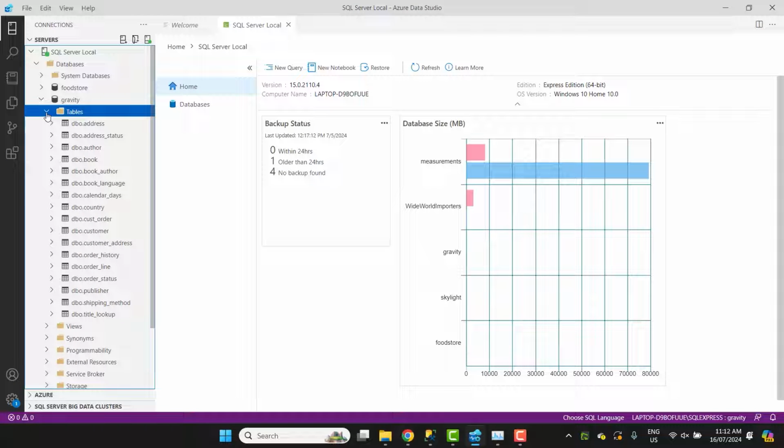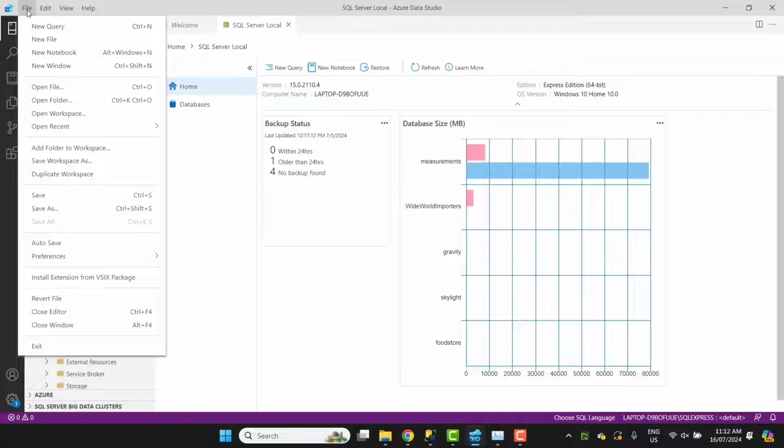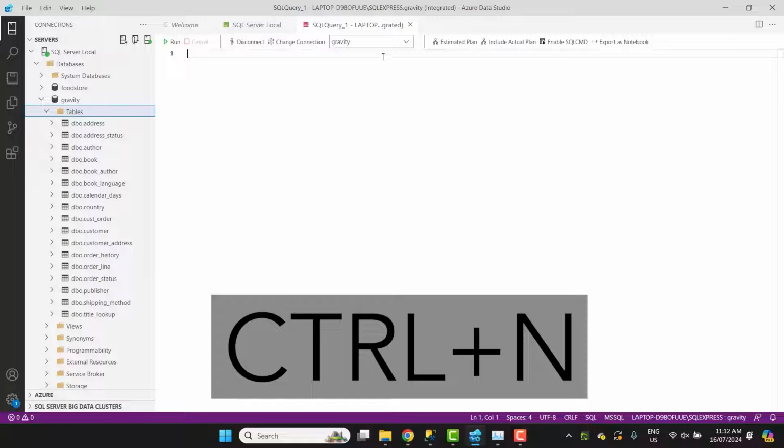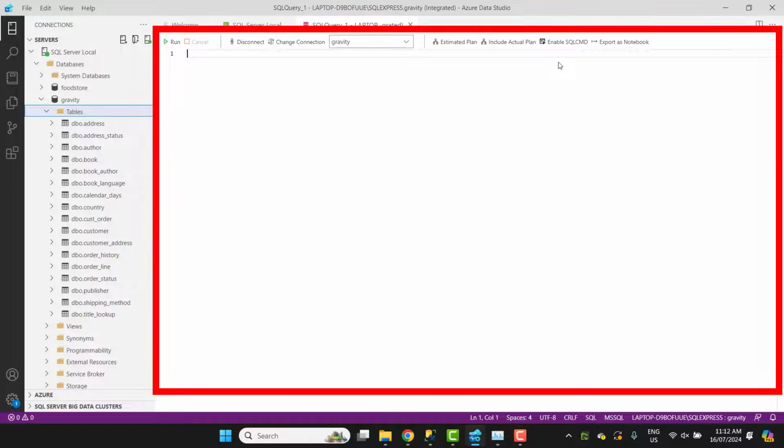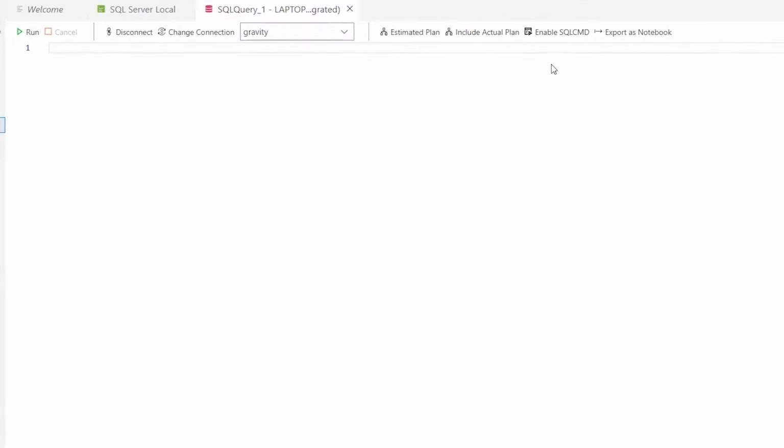Let's run a query on our database. We open a new query editor by going to File, then New Query, or pressing Ctrl-N. We can see the New Query Editor tab here. There are a few buttons on the toolbar here. We have the Run button to run the query, and Cancel, which will stop a query from running. We can disconnect from the database using this button, and we can change the connection here. This drop-down has the list of databases on our server, so we can change this if we want to run our query on a different database. We'll leave this as the default for now.